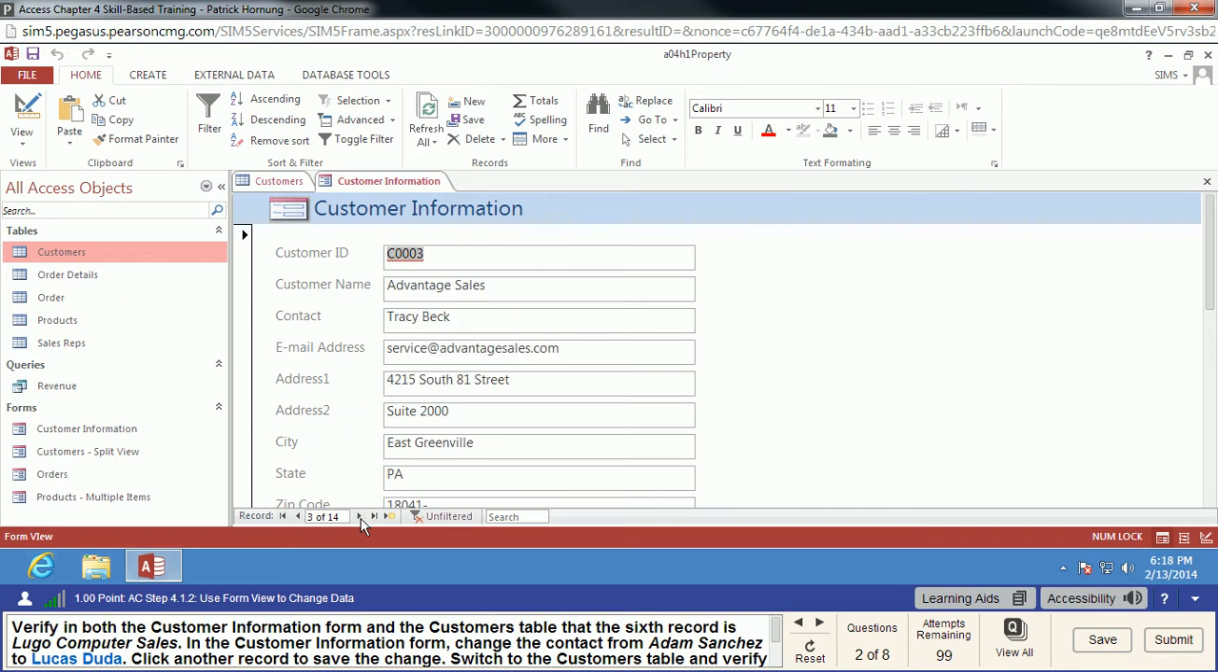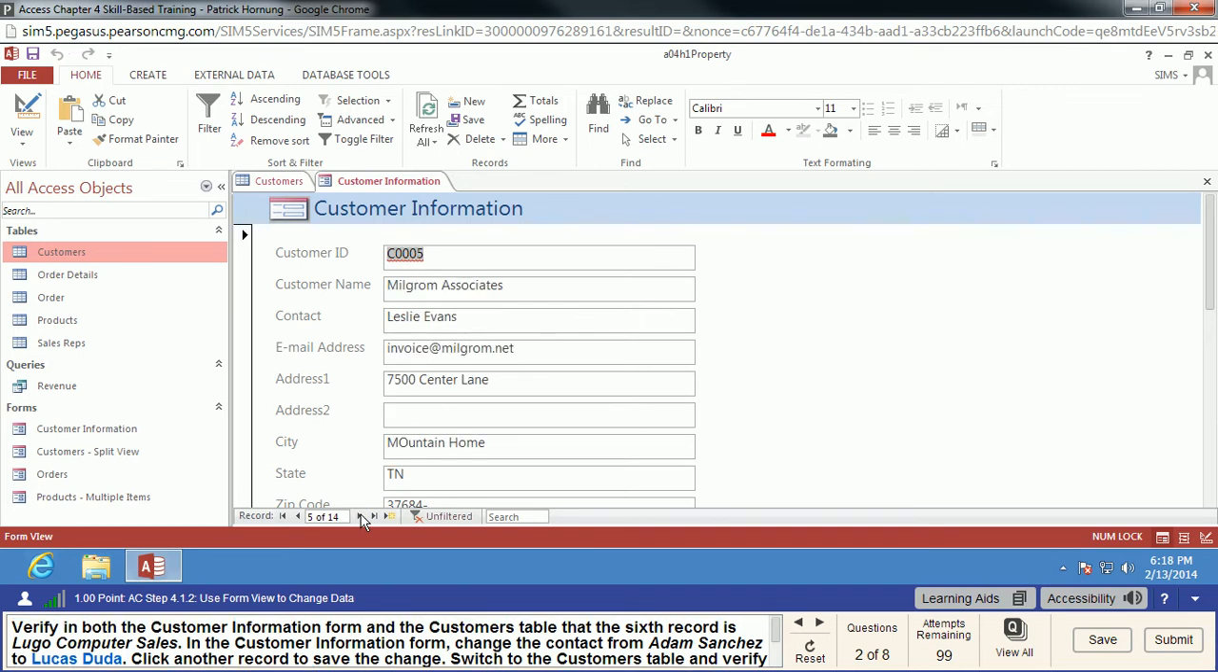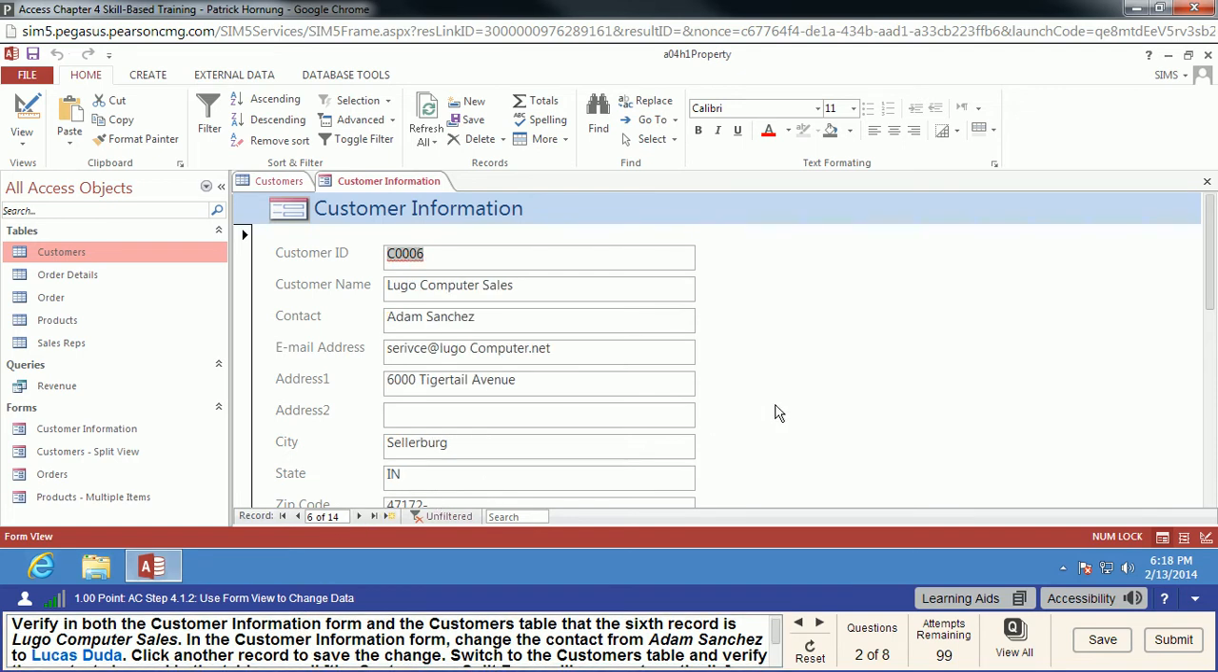So take your time and click through these. Racing through it will only lead to some trouble. You'll notice that this is changing with each click, and that's actually my IT Lab detecting that you've properly moved to that sixth field. So now we're going to change this contact to Lucas Duda.